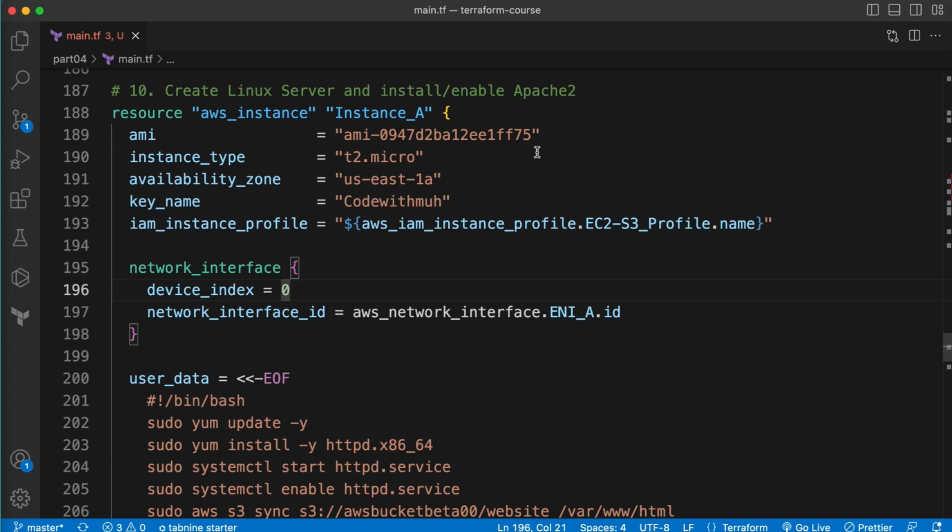Here we are creating an EC2 instance using the Amazon Linux AMI. We have set the instance type to t2.micro, and then we have specified the availability zone to launch the instance in, us-east-1a. Then we have specified the key pair to use for SSH access. I have given the name CodeWithMuh. We will create this key pair before we apply the changes. Then we have created an IAM instance profile.